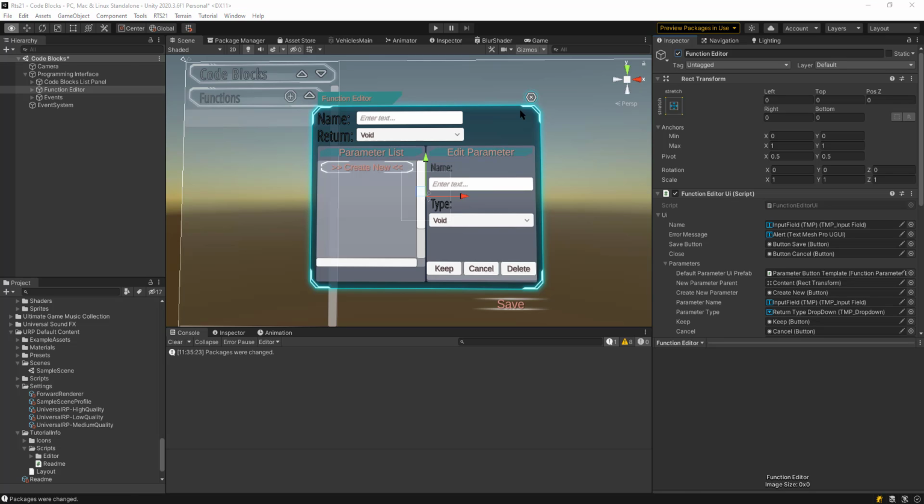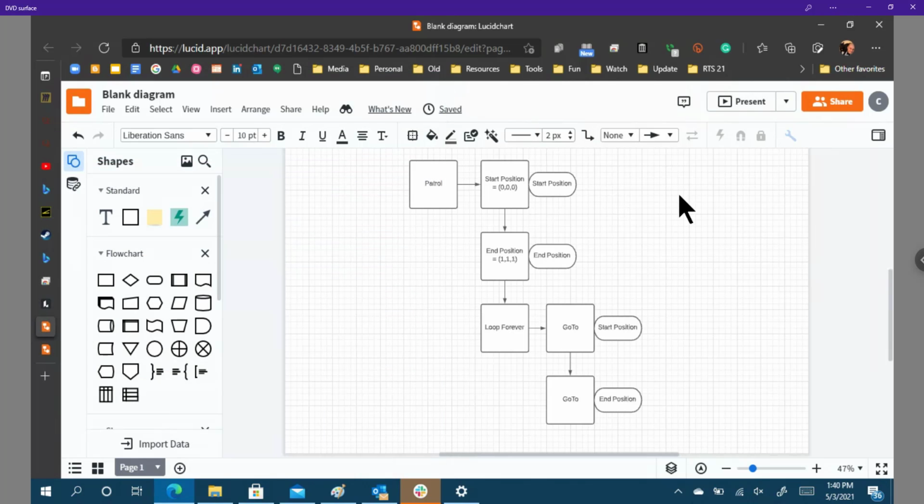The general way that I had for that, let's go over to here, and we see that we have this patrol function. So over here we have patrol, and then in it we have a start position and an end position. And then inside of it, we loop forever. The first step of the loop is to go to the starting position. The second part of the loop is to go to the ending position. Now that makes sense. That's a general patrol function.